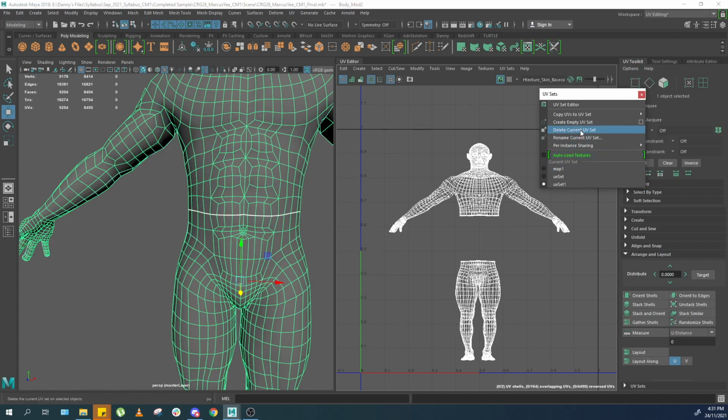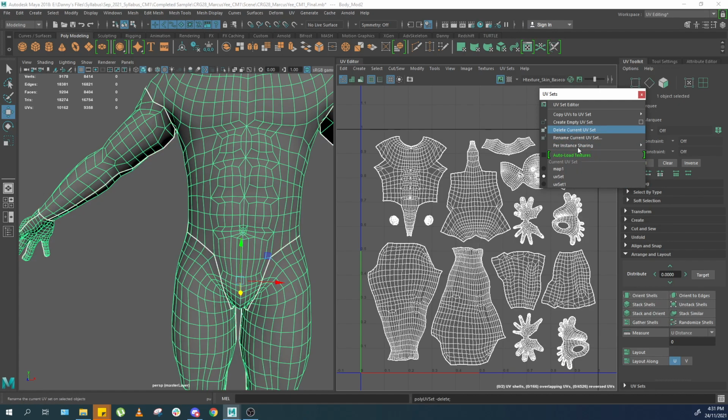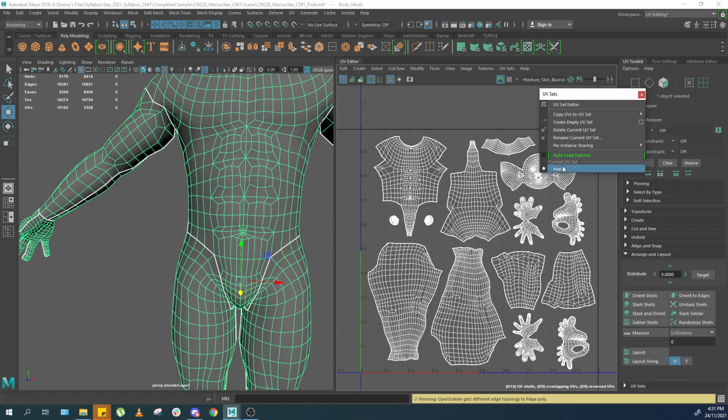Okay, so how are we going to use the UV set properly? We're not going to cut it like this. We delete it first. Okay, so you can see map 1 here. The current UV set is map 1. Map 1 is the default UV set. It's also the UV set that lets us preview the texture. Other UV sets cannot preview the texture. Only map 1 can preview.